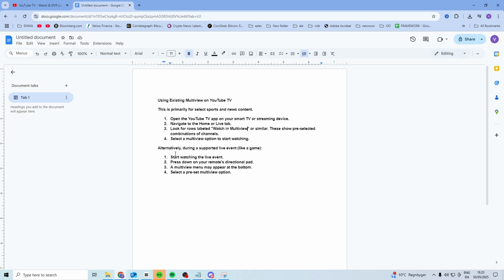Now, otherwise, sometimes there will be a live event where you can do this. So you can just start watching any live event and see if it has a multi-view if you press down on your remote. And if there's a multi-view there, you can just select it and that should be it. Now currently these are the only ways that you can do it.